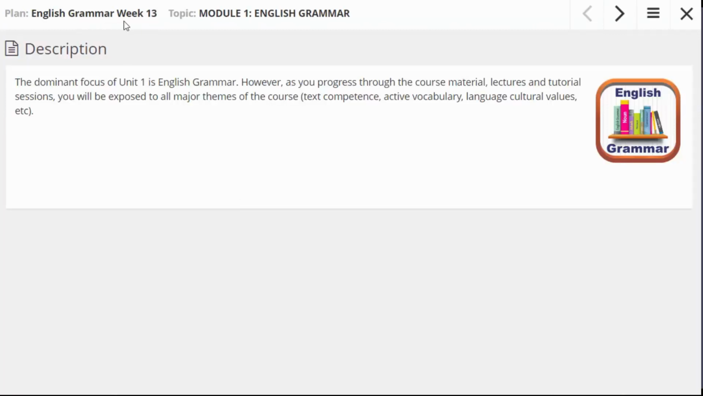So in English Grammar in week 13, we're in Module 1 English Grammar. Here's the description that my teachers have set for me of what this module is all about. This course is about teaching teachers to be teachers. It's a university course offering how to teach English language skills.